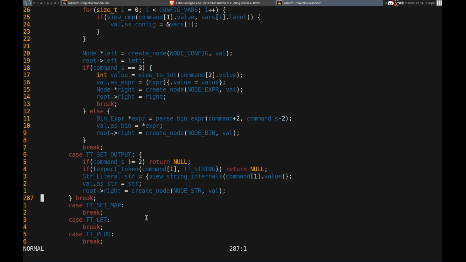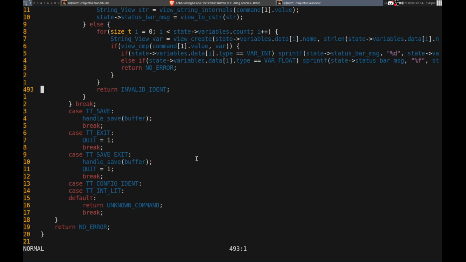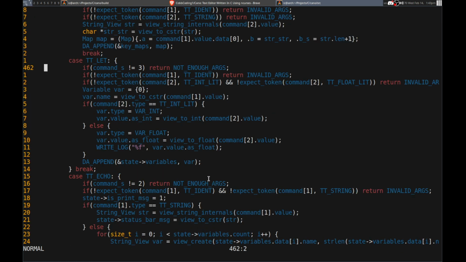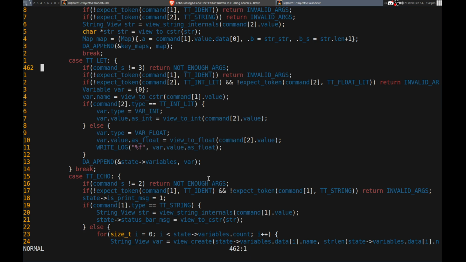Okay, so we have set output. So set map, that was the key map. So I'm not gonna do that yet. I'm gonna try to do let, right? So this is gonna be let variable name. And then yeah, so it's sort of gonna work how it worked before. Let's grab that, but we're gonna parse it instead. So here's let. I'll just copy this whole thing, and we're gonna treat it a bit differently, right?